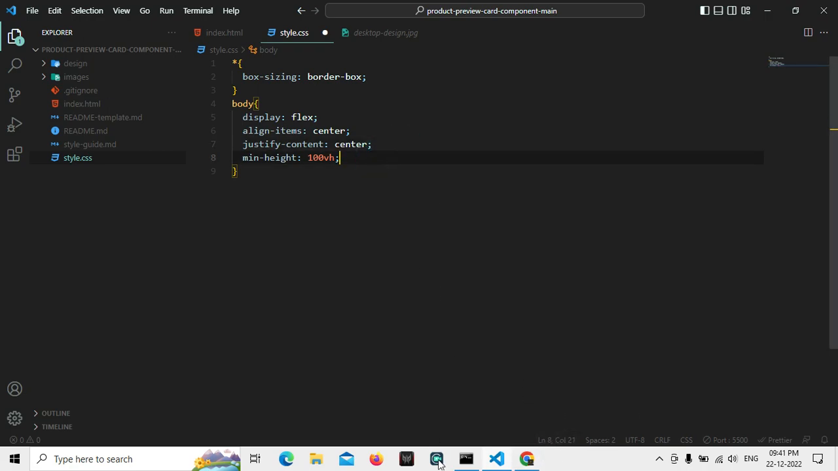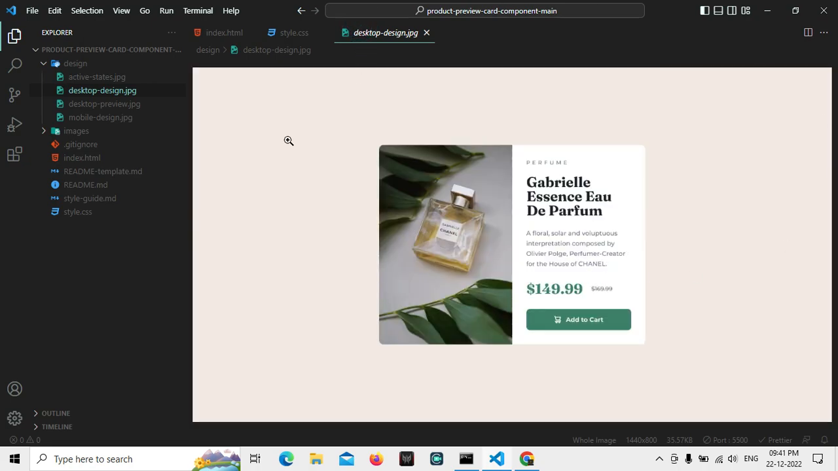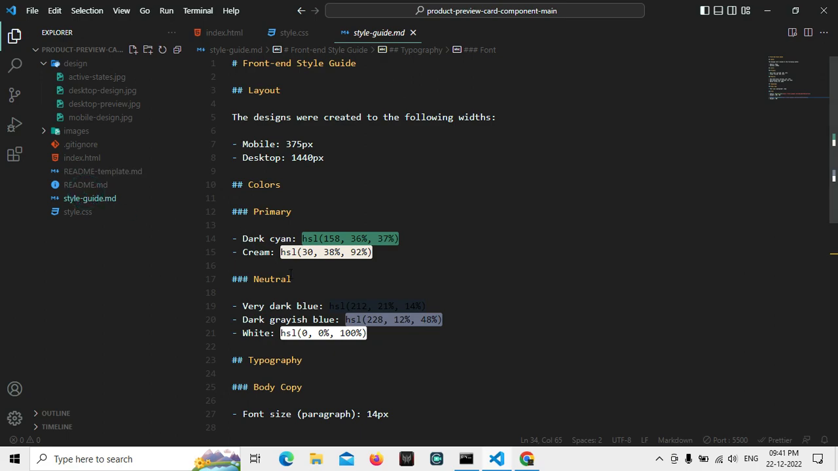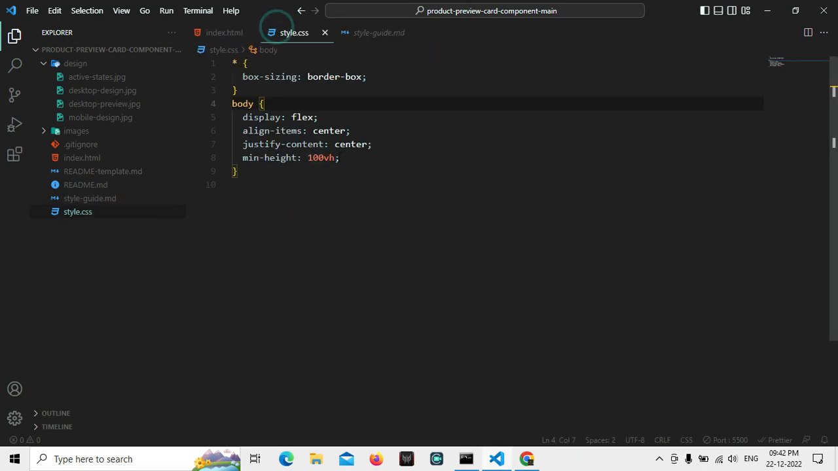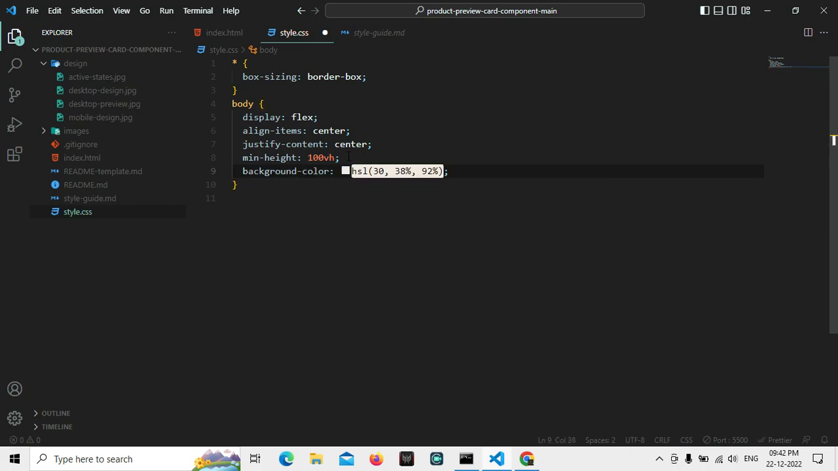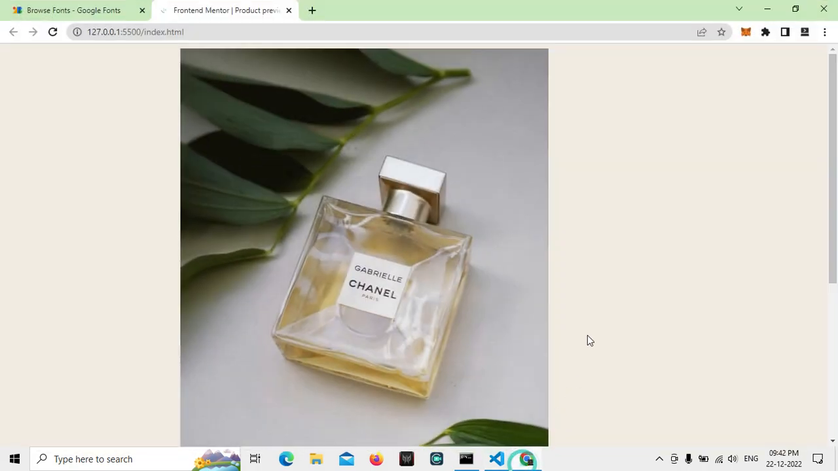Then, yes, we are going to give the background color of this body, like this color. I'm using a plugin which helps me get the color so easily. I think this is the background color they have used. So the cream color is like this one. Let's see. Background color, cream color. Okay, let's see those changes.